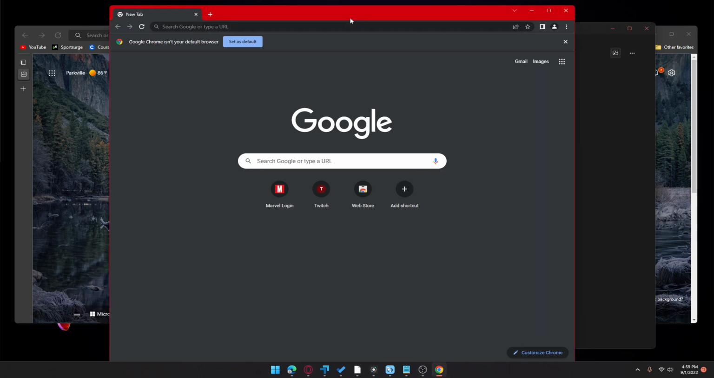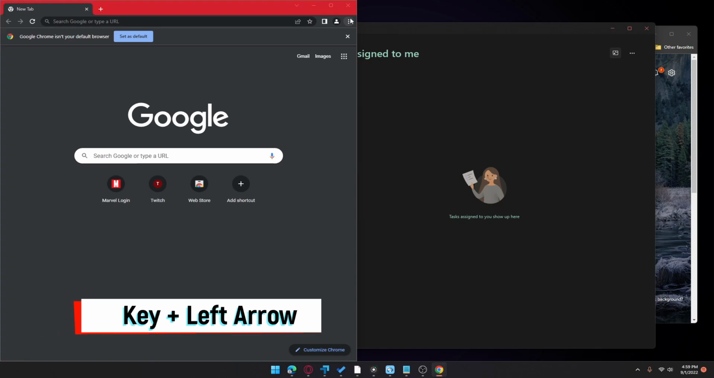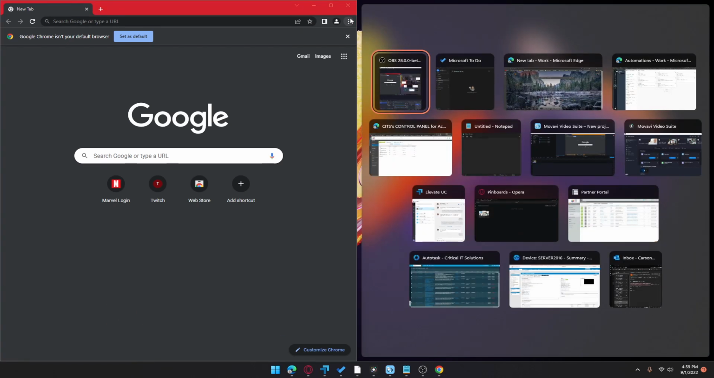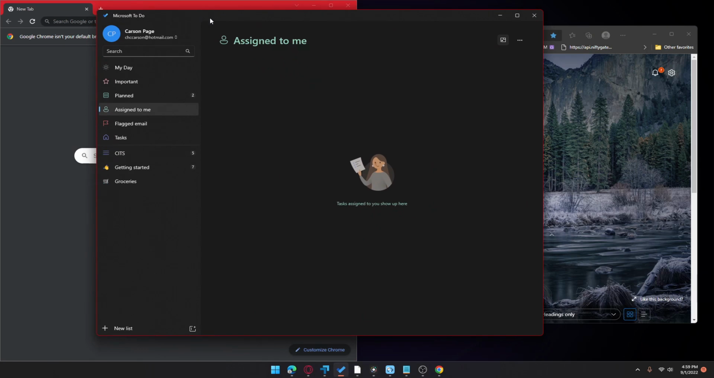The first one we're going to do is just make sure you have the window selected and press the Windows key and left arrow, and that'll snap it right over there to the left. And as you see, once I let go, it'll bring up all my other windows. And if I select one of them, it'll snap it right on there to the right. Okay, and then also you can do that the opposite way and go Windows key to the right.